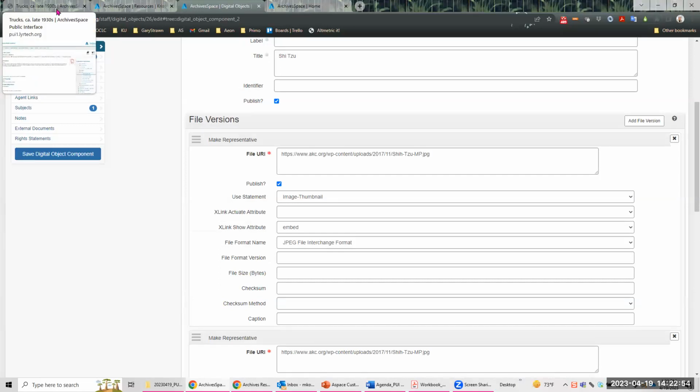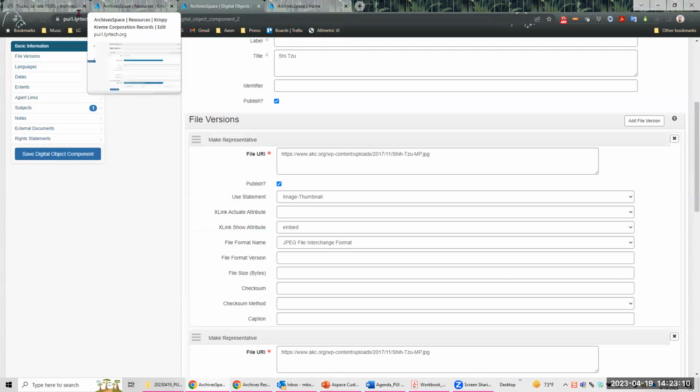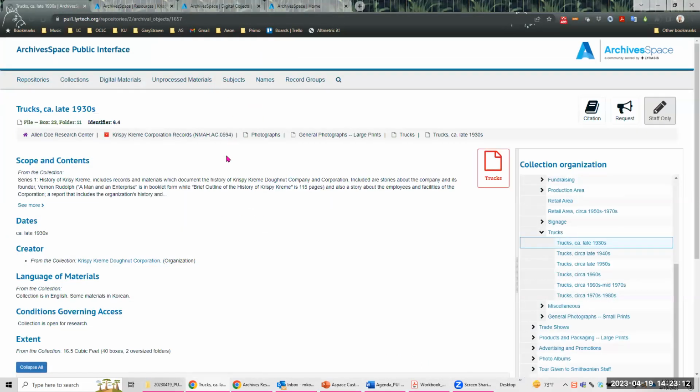So we do have videos on digital objects, which will show you how to do this. I'm sure there's help documentation. So I'm not going to go into any more detail than that. But are there any questions about repository records or digital object records before we move on to the subjects, names, and record groups?